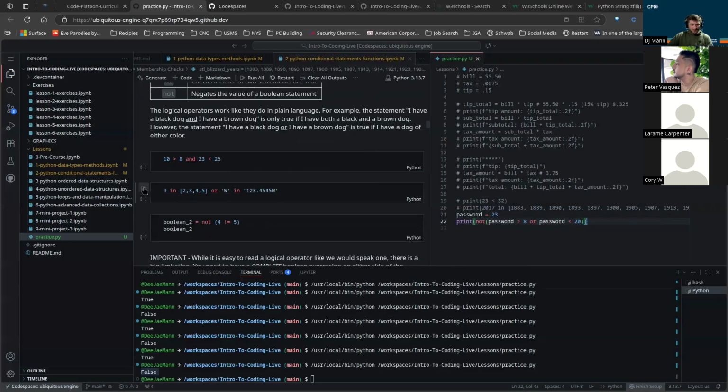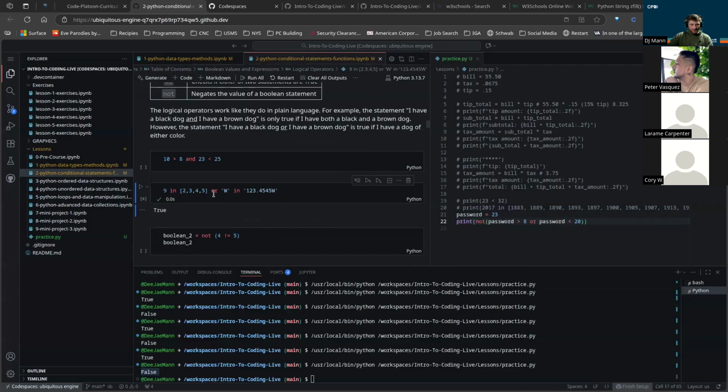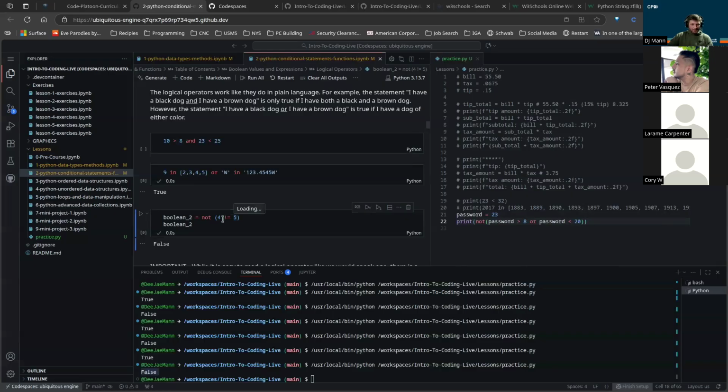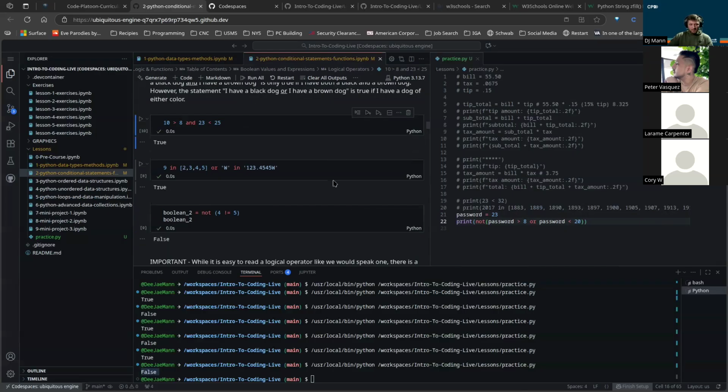Yep, and here's some more examples of using the in, checking if 4 is not equal to 5, and then they negate it. So 4 is obviously not equal to 5, which makes that true, but they negated it with a not, which gives the answer, which makes it a false. Any questions on those? Yeah, and the logic operators are specifically for Boolean specific code.